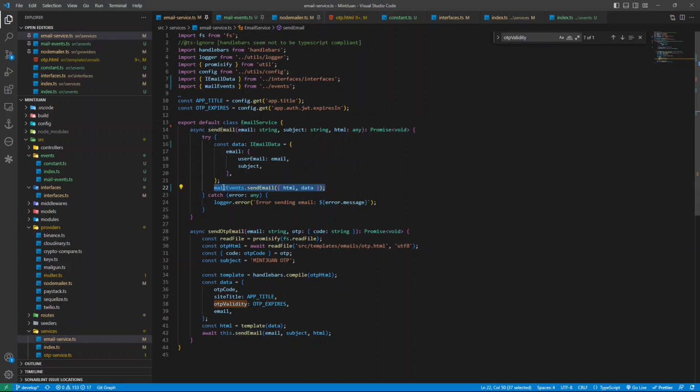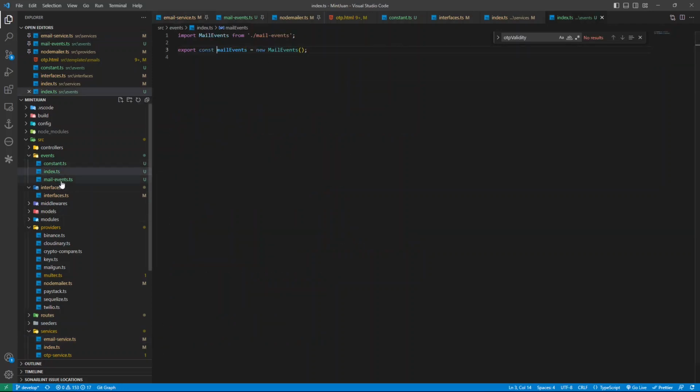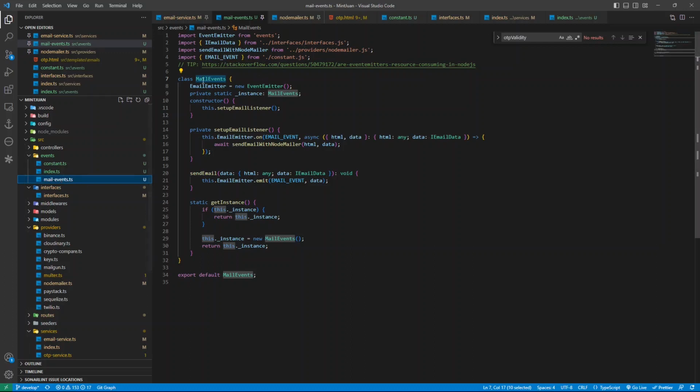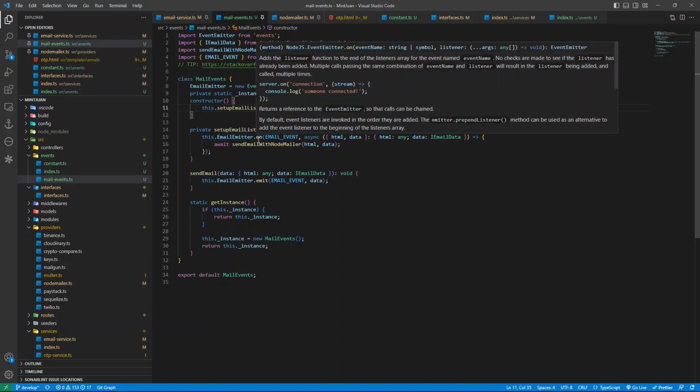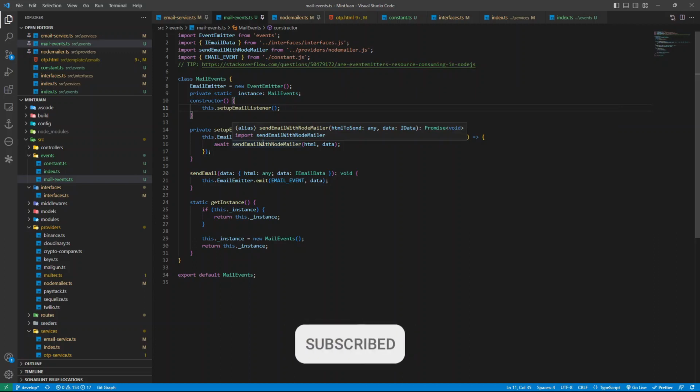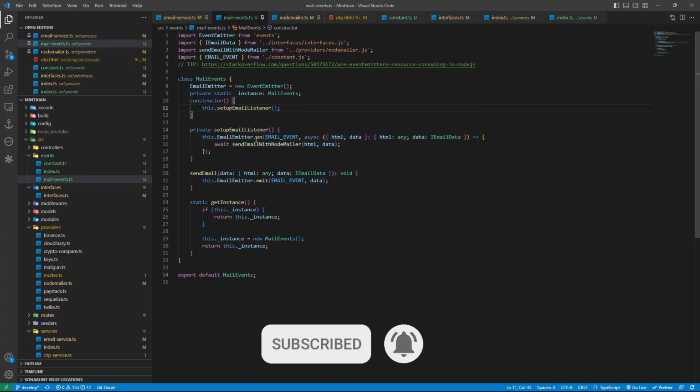So we have a mail event, right? This mail event has the send email function. So I'm going to open up this mail event right here. Mail event is extended from here. You can see from this code that we are setting up a listener within the constructor. Just know that anywhere, whether you're using event emitter or socket, anywhere you see on is a listener. You are not emitting, you are just listening. So on is always a listener.